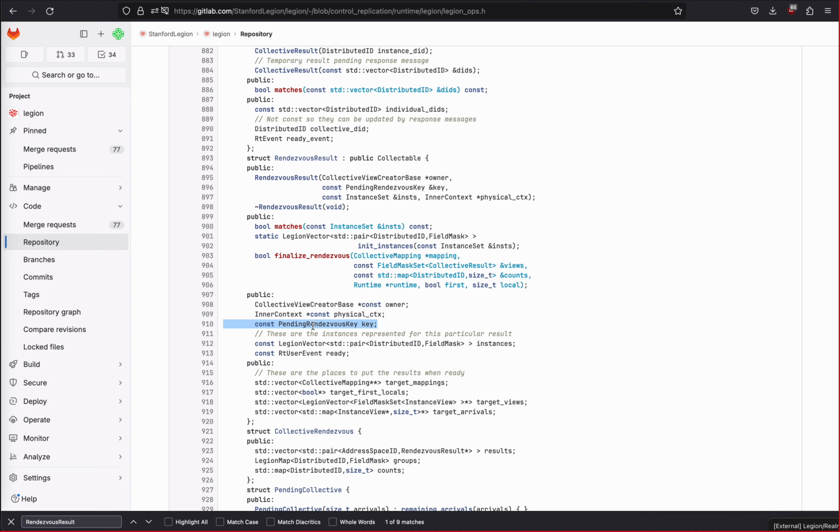We have our key that we're associated with. These are actually going to be the instances that we're going to be matching for this particular point task. And we've got an event that represents when we're ready. And we have a list of all the things we need to update once we actually get our results. And if we have multiple point tasks that are using all the same physical instances as inputs, then we might actually have multiple entries in each of these vectors that we can update, the same points with the same collective views and stuff for all those cases.